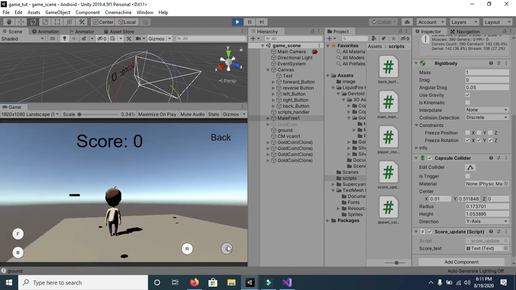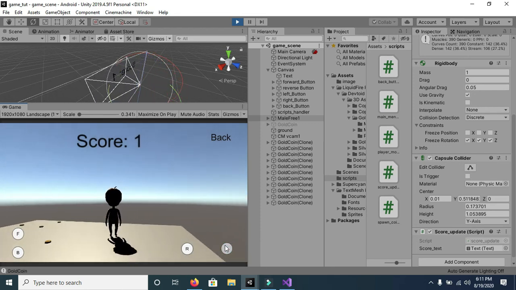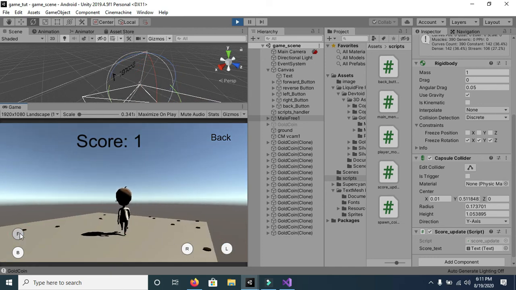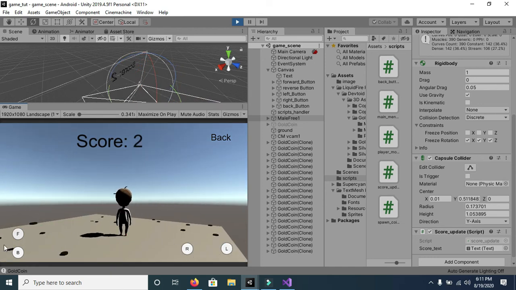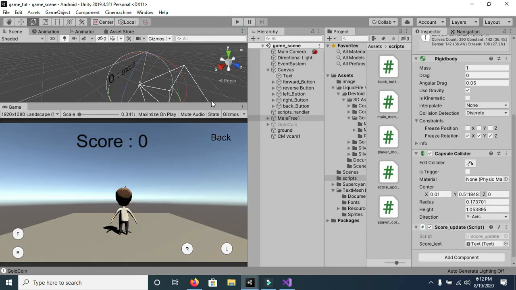So you should know what the error is and you should try to read and understand it. Don't panic whenever an error occurs. So you can see the score is incremented as it collides with the gold coin. Now you can collect all the coins and score maximum. And now you must have understood how to add physics and how to update the score.